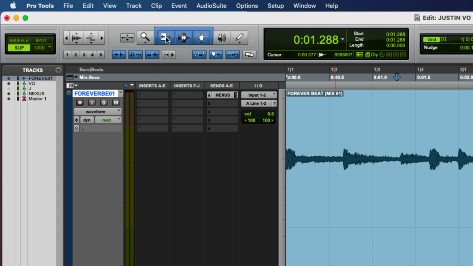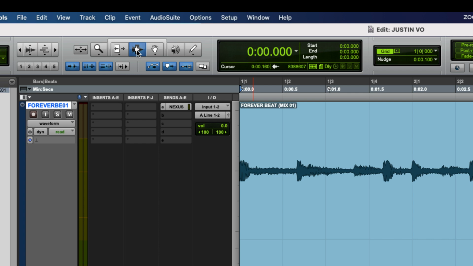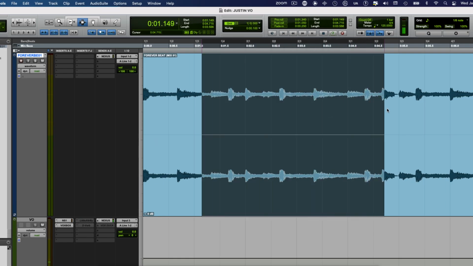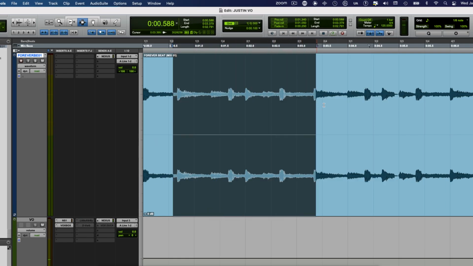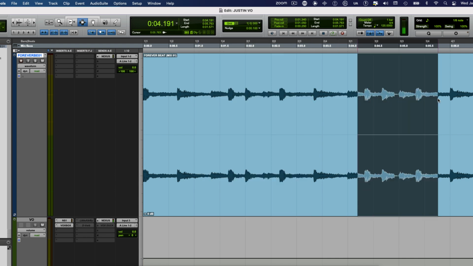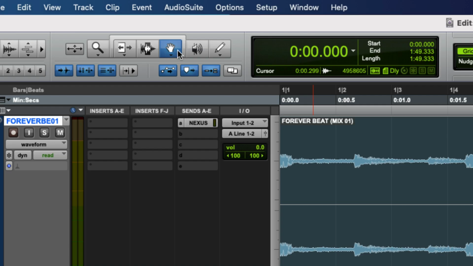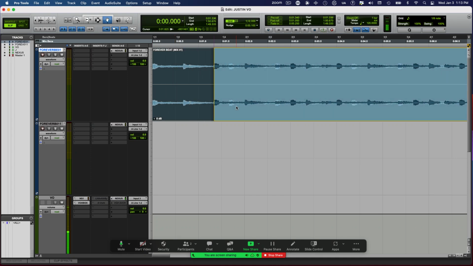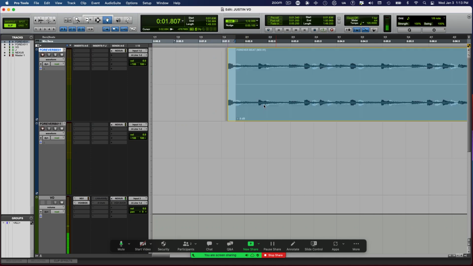Typically, I'll just leave it in the standard mode. So in the middle here, we have our selector tool. This is basically just to make a selection on the timeline like so. And that's all there is to it. All right, so the grabber tool is just used to click and drag audio, like you're seeing here. So you can click it, move it wherever you need to.